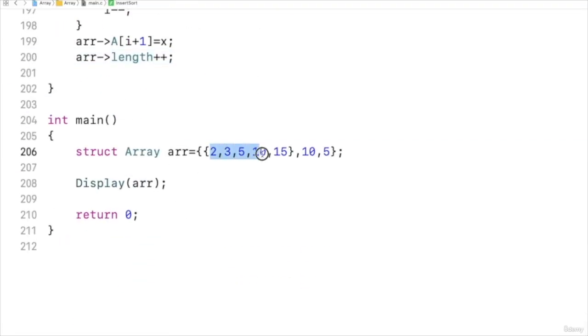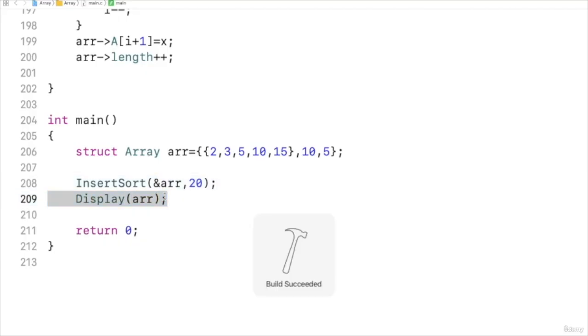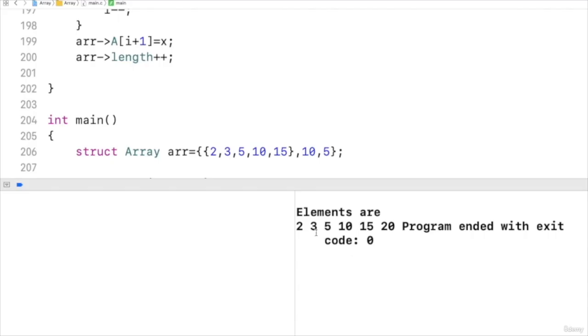In the main function already I have an array. The largest element is 15. Now let us insert an element by calling this function insert sort, and it takes the address of the array object and the value that I want to insert is 20. So let us first insert 20. 20 should be inserted at the end of this array, that is after 15, because this will be the greatest number. So display should display all the values along with 20. So this display function will display all the elements. Yes. Now it is displaying 6 elements including 20.